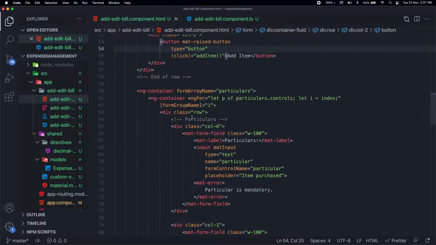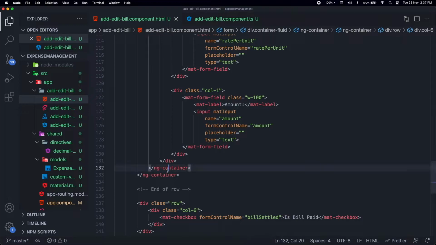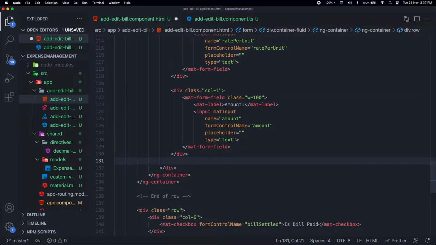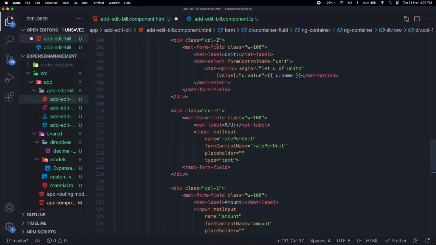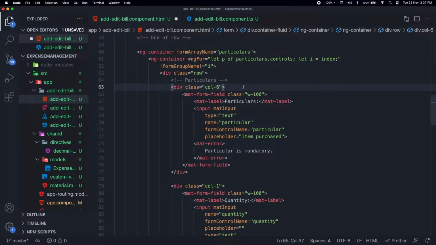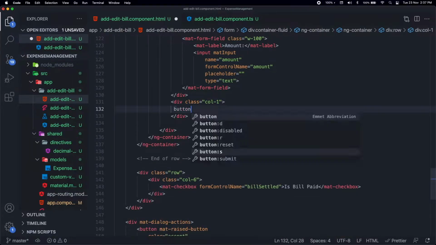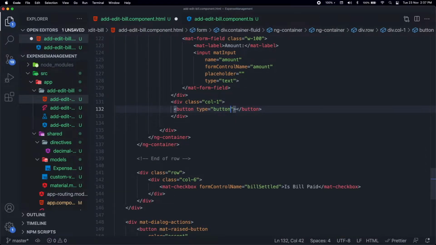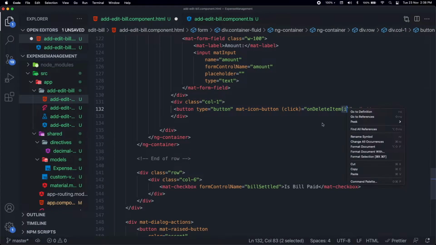Inside this array, we should have a delete on each of the line items, near the amount field, right? I'm just going to copy them. Somewhere I need to reduce it. So probably for the units, now I will reduce it in the particulars. I'll keep them as 4. And here, let's get rid of everything. I'm going to create a button, type button, and it should be a mat-icon-button with a click event on deleteItem(i). Okay, so this is why we need the index.